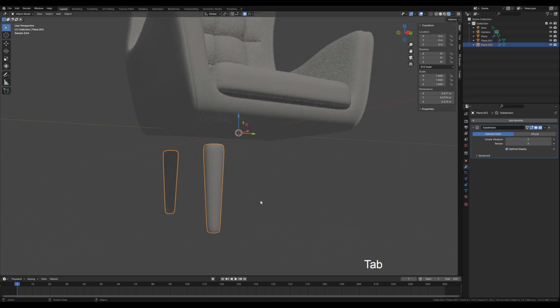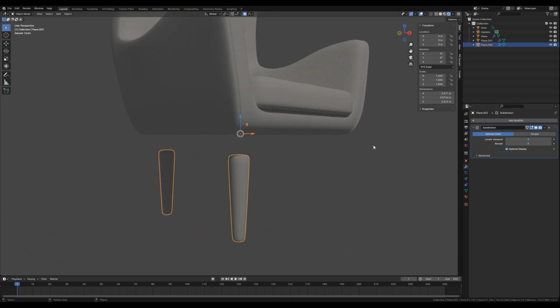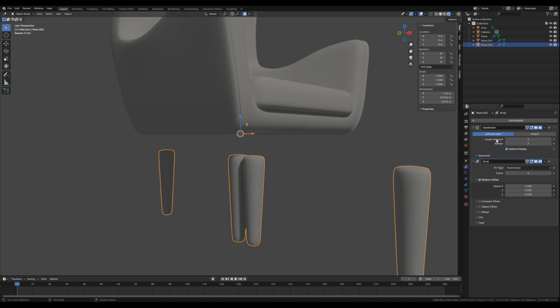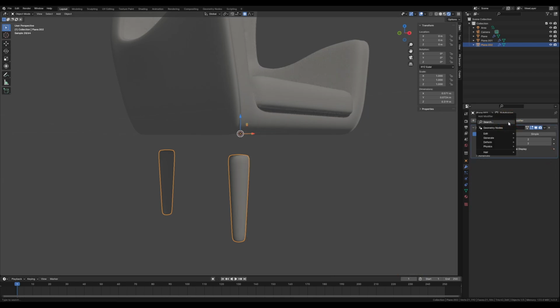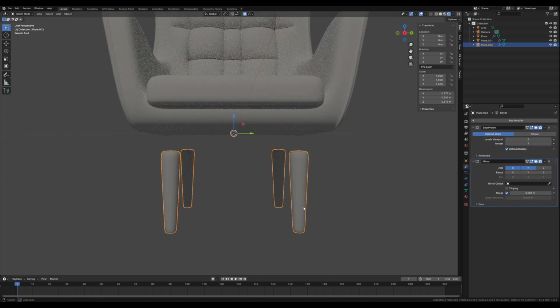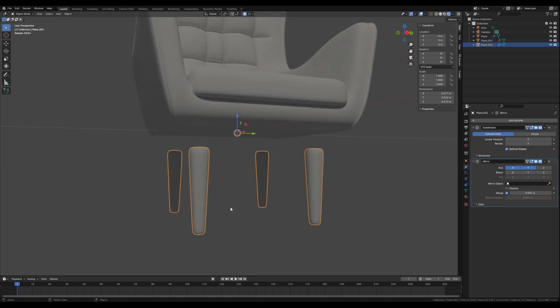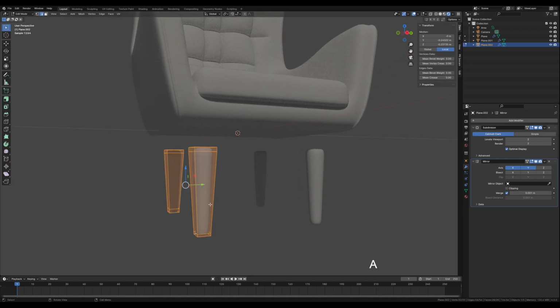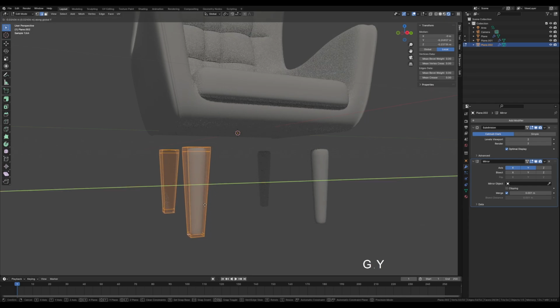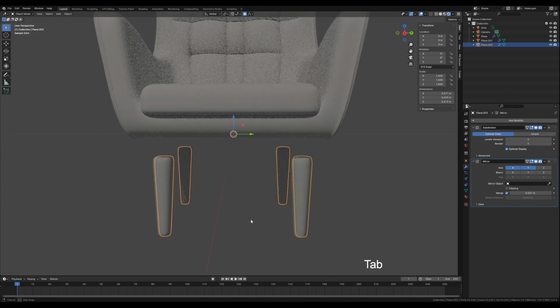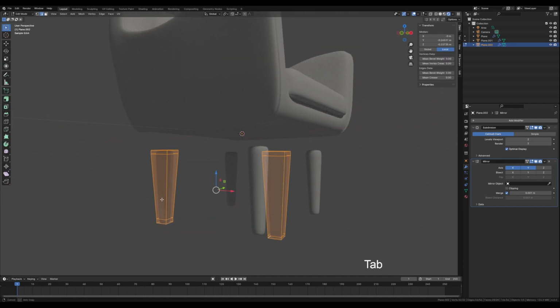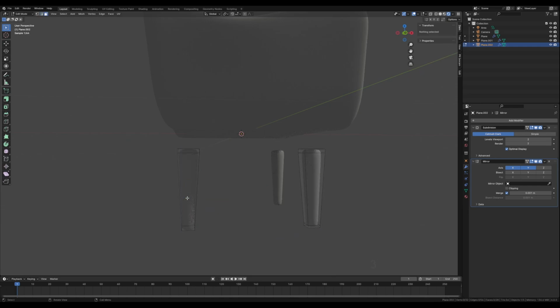Okay, let's add one modifier, array. Add modifier. Let's search for array. Okay, let's change this to, no, sorry, not array, of course, mirror. Add modifier mirror. Okay, on y-axis. Okay, it's pretty nice. We can go to edit mode, select all, and move this a little bit. Okay, let's see.